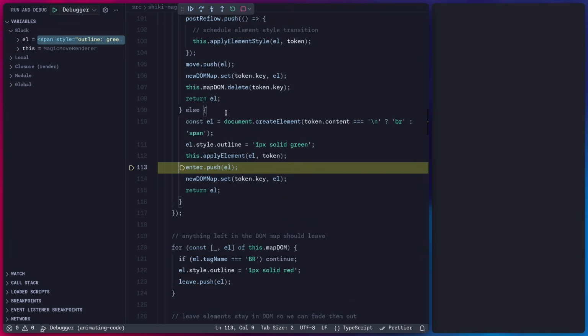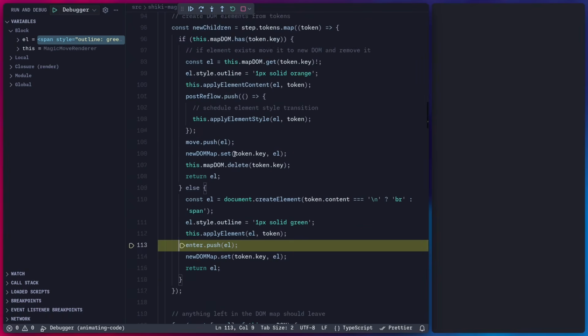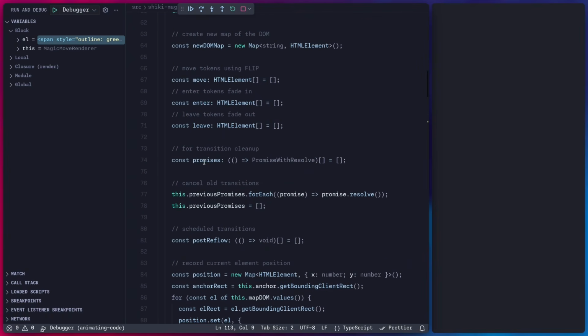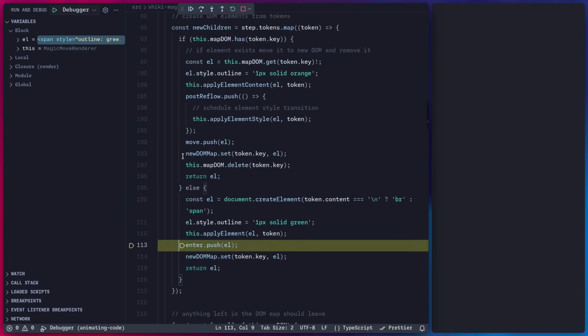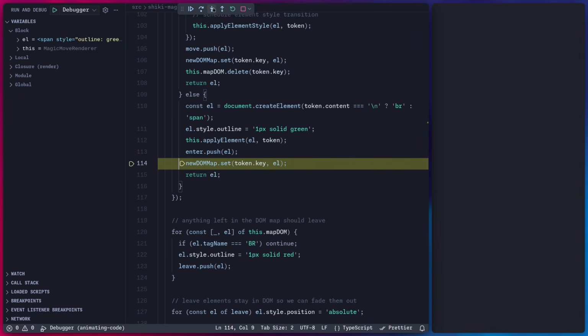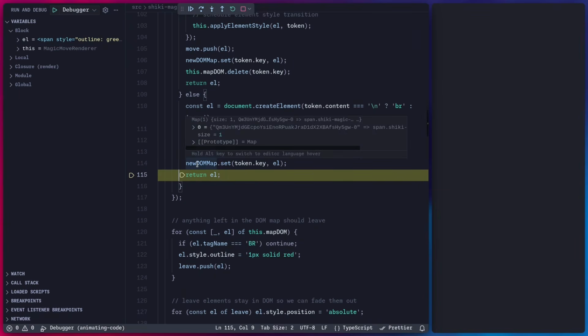But that's basically it. Alright, and now we're going to push the new element to the enter array. So here is our enter elements right above here, and that's basically it. Alright, and then we're going to update the new DOM map. So if you look at the new DOM map, we're going to see here is our map, where we have the ID and we have the element itself.